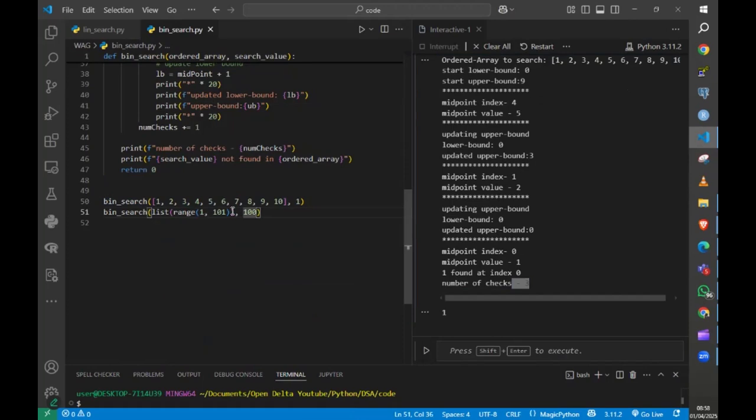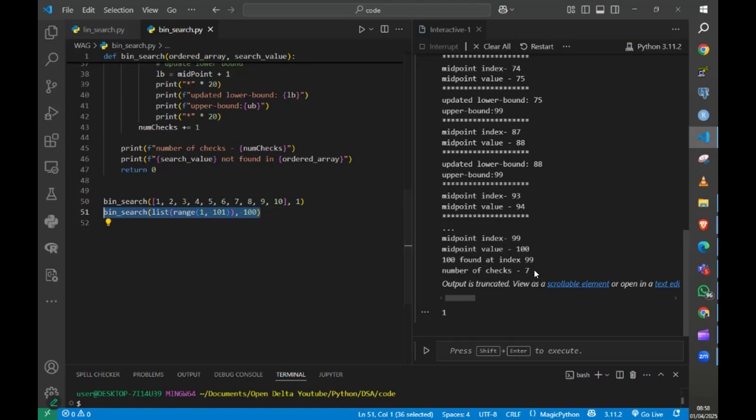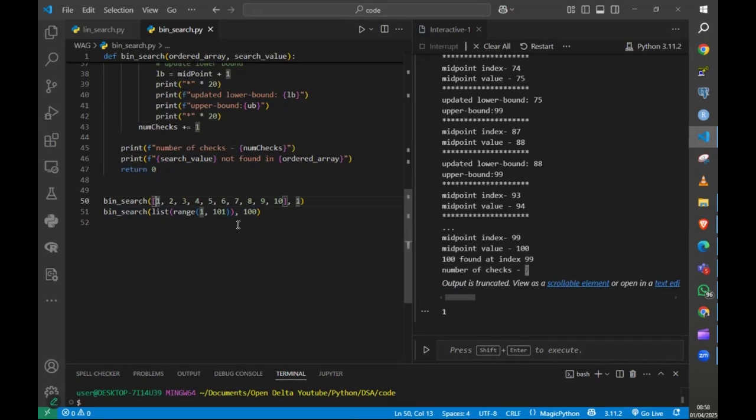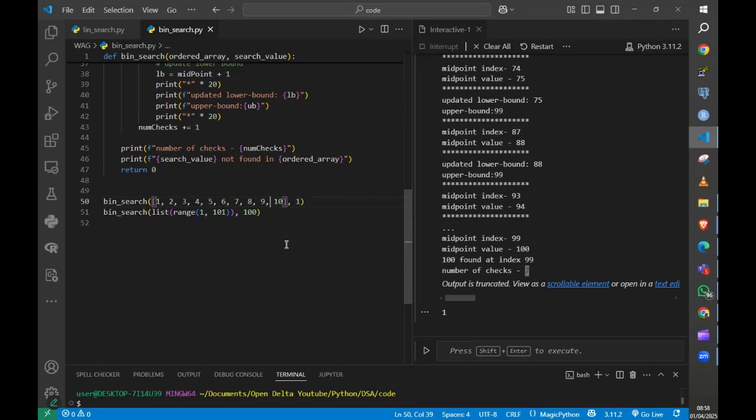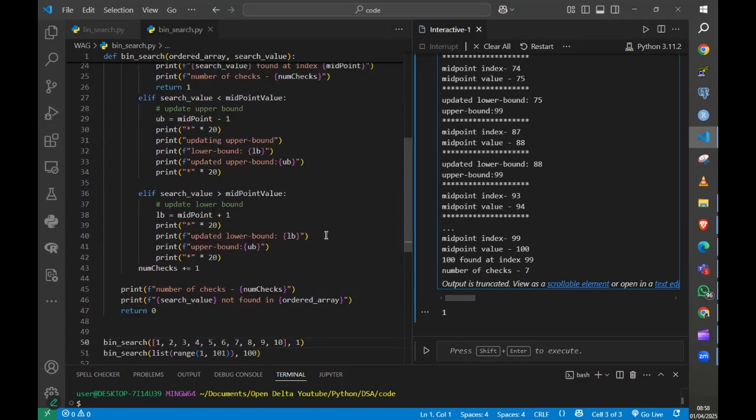Now let's do a test for 100, right? What we're going to look for is the value 100. Then we can run and see how many checks it took. It took only 7 checks for searching a space of an ordered array of 100 values, right? In the linear case, you'd have to check each of the 100 values in a linear search. However, with binary search, you took just 7 checks, right? So I'll show you a spreadsheet of how that looks.